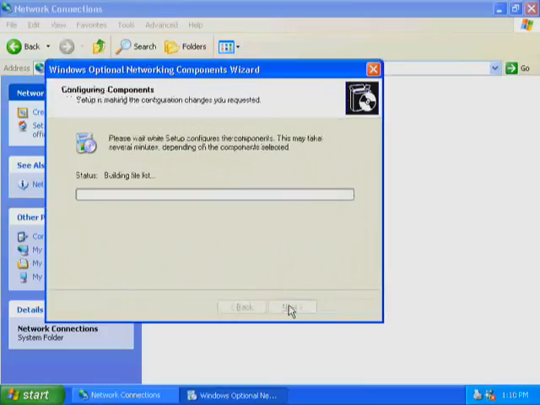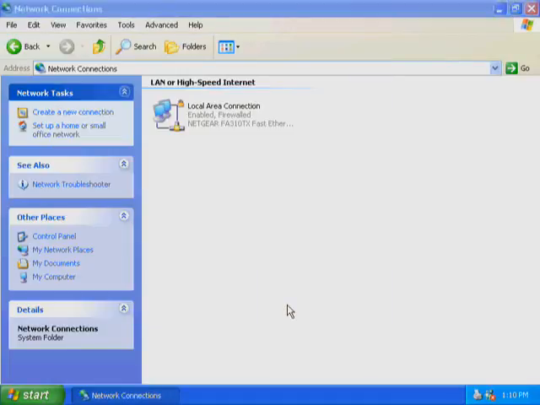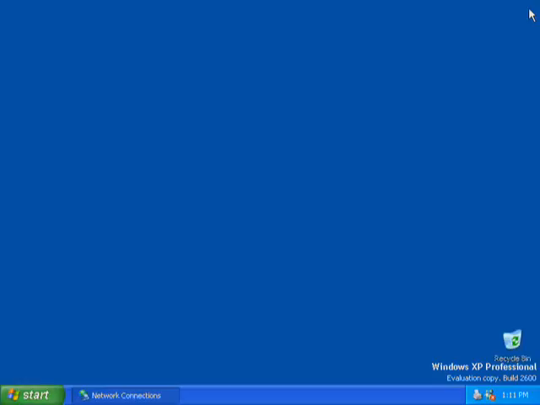Windows XP Professional installs the required files for print services for Unix and then configures the component. Network Connections is displayed. Close Network Connections. Network and Internetwork Connections is displayed. Close Network and Internetwork Connections. This completes the installation of print services for Unix. You will now create an LPR port.